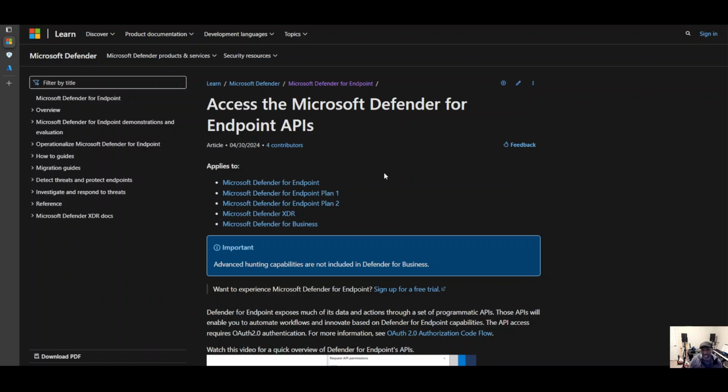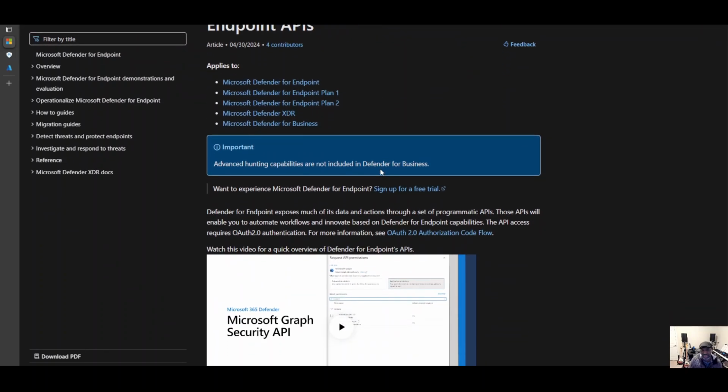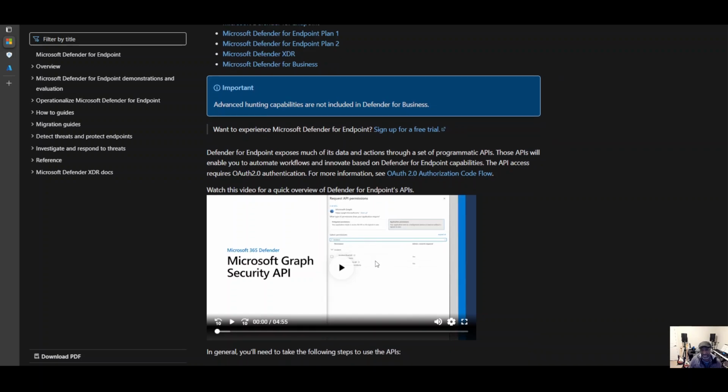If you look at the documentation here, we have this video, and if you play it, it will show you what you need to do. You would have to register a client app and give that client application the required permissions to access the MDE backend, so the service to offboard devices.